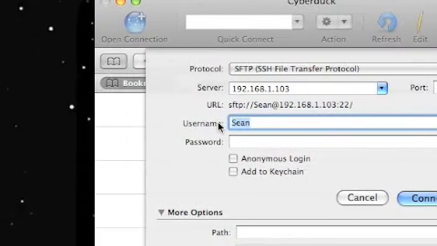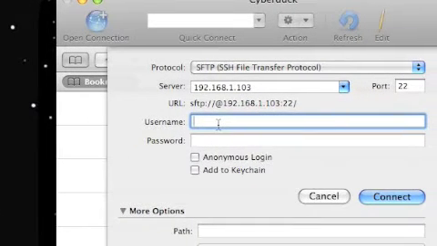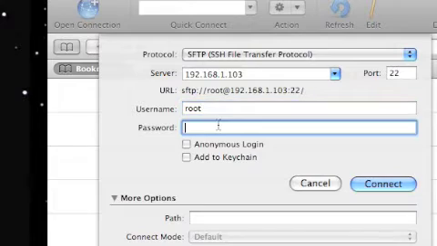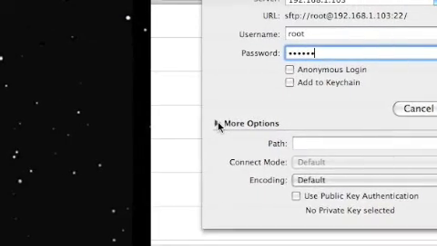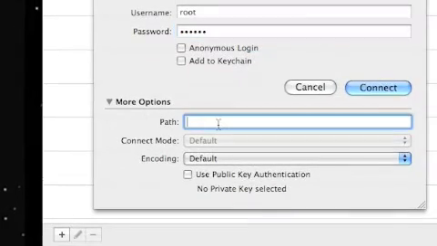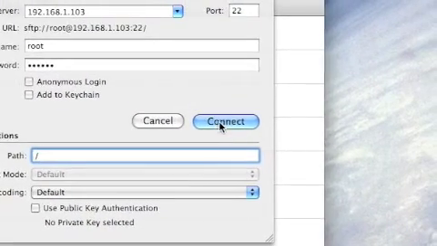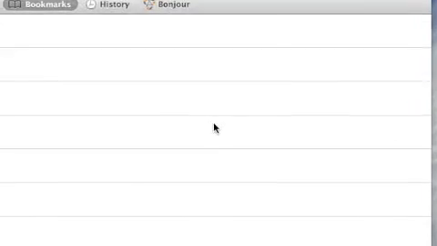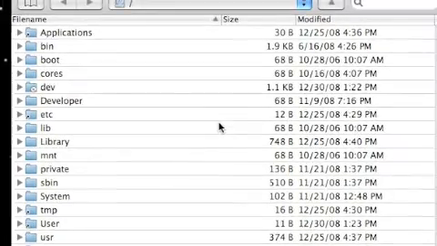Alright, your username is always going to be the word root, R-O-O-T. Also, your password is going to be alpine, A-L-P-I-N-E. Okay, you're going to want to open more options, click path, and do a slash. Alright, click connect. This will also be in the description for if you need extra help.